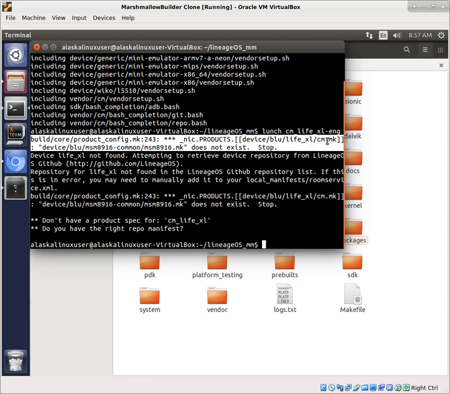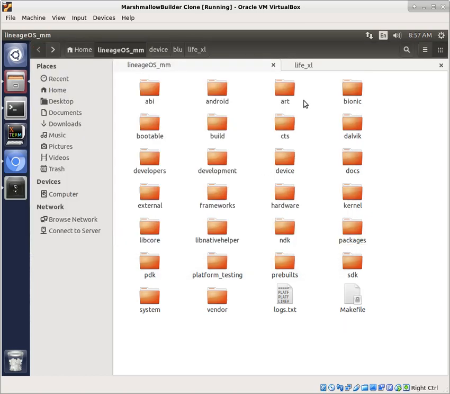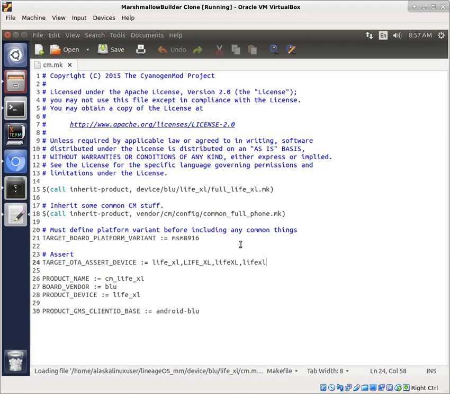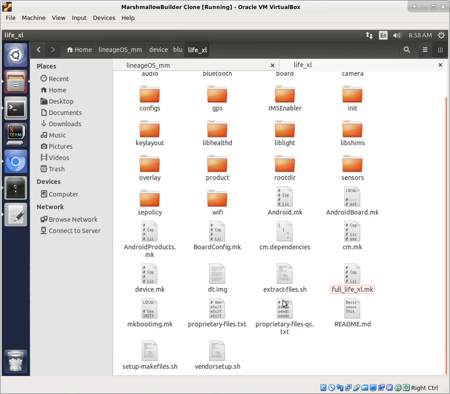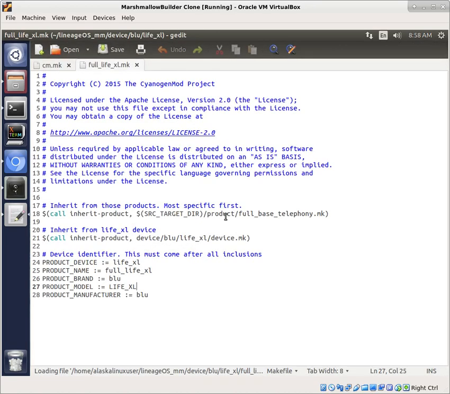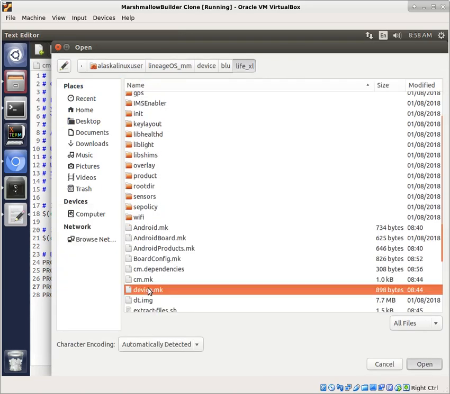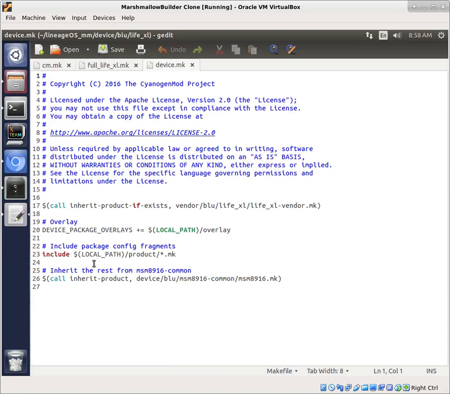So in cm.make, I call this file. And so let's take a look. Right. Okay, device BLU LifeXL full LifeXL. All right, let's take a look here. So it's calling, oh, we don't need that, 5510. We need a LifeXL. And device BLU LifeXL device.make. Vendor device BLU. Here we go.